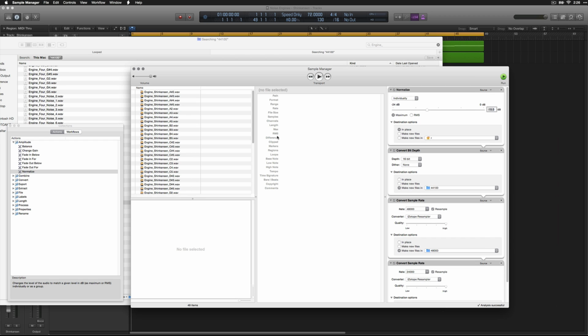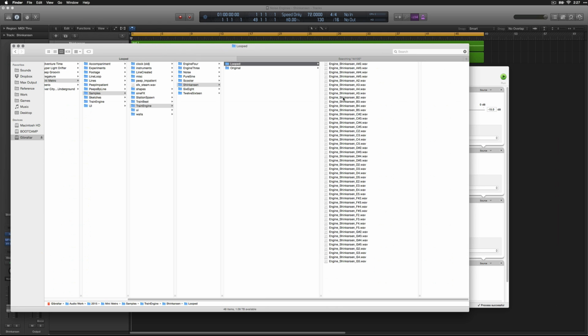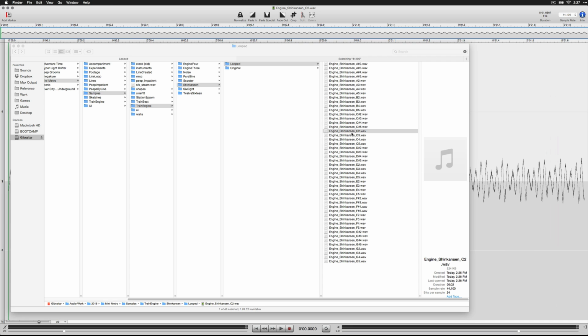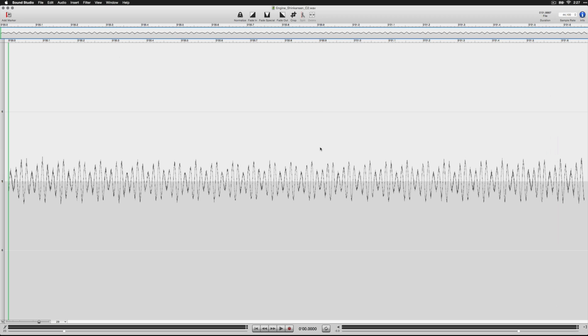So that should be good to go, and then I just hit this button, and it'll make all the files I need. So here we go. Fingers crossed. All right, that's it. It's done. So these should all be roughly the same volume now, and the best way to test that is to open the highest and the lowest, and this is the lowest.